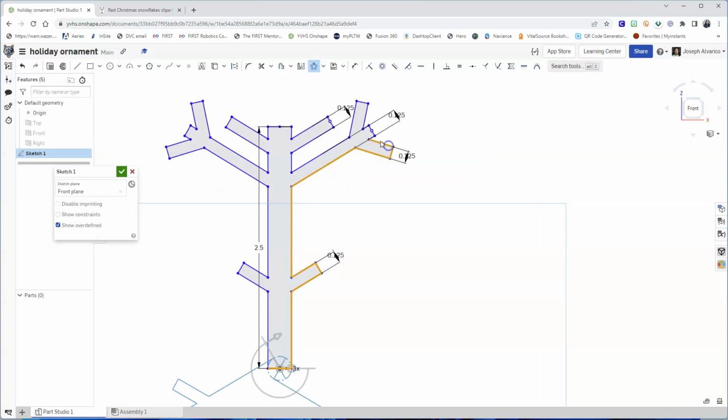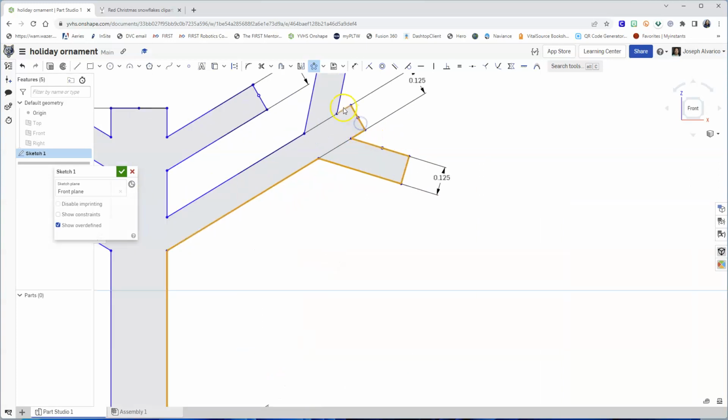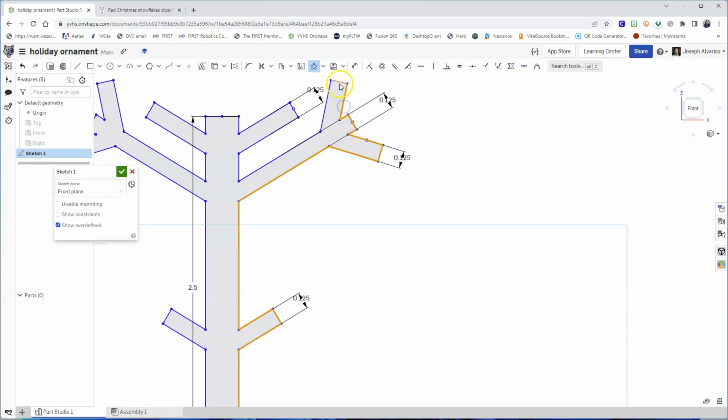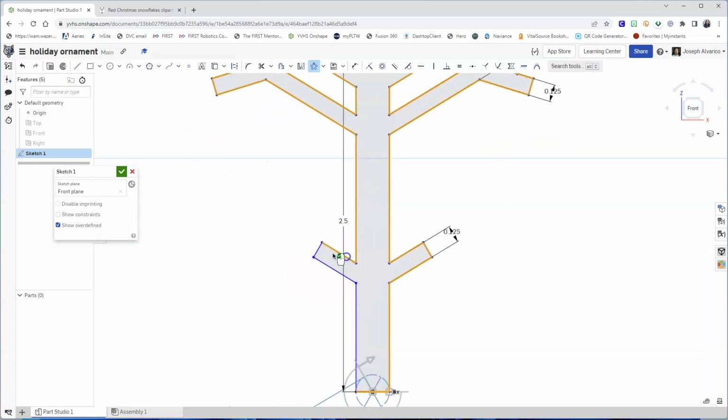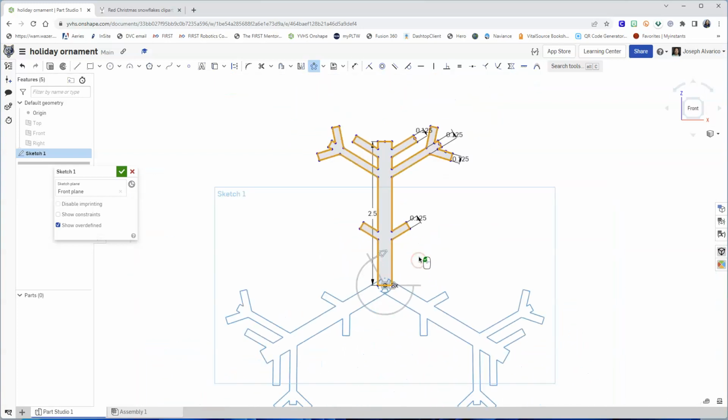Okay, so making sure that I'm selecting every single line of my design. If that line did not turn orange yet, that means it's not selected yet. Okay. And there you go. So I've selected all of it.